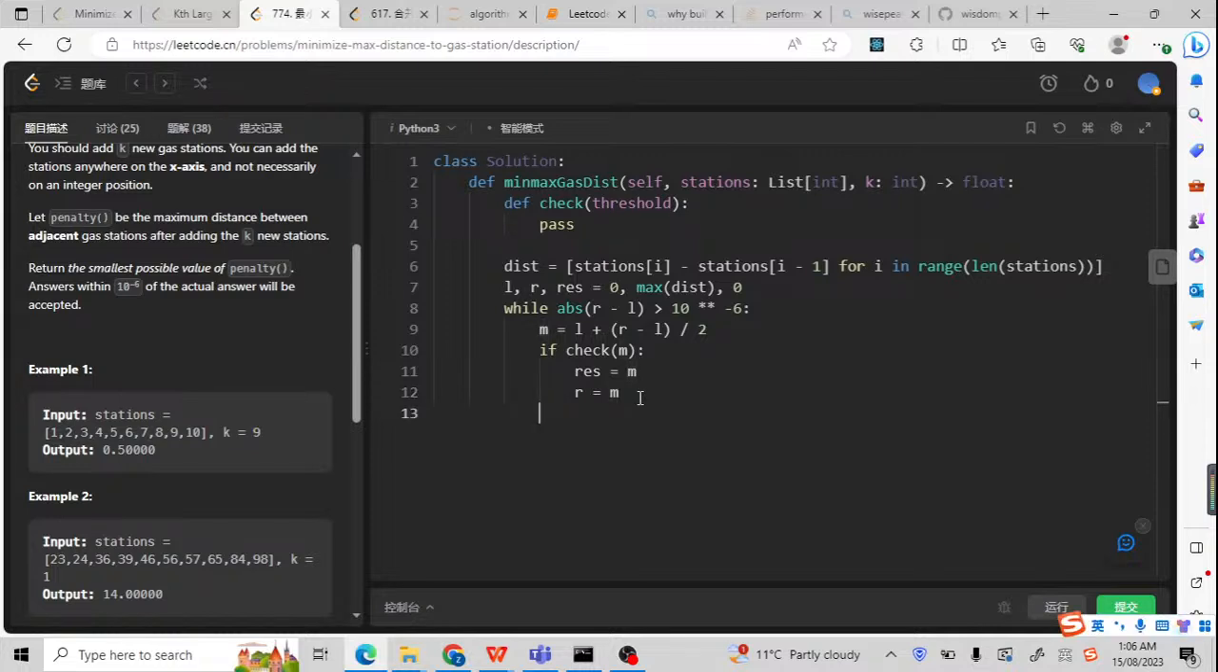Else, the L pointer should equal m. Because this is an approximation, the r pointer and L pointer should always be m. It is not m minus 1 or m plus 1, otherwise it is an integer, and that's not our result because this is an approximation problem. Now after that, we're going to return the result.